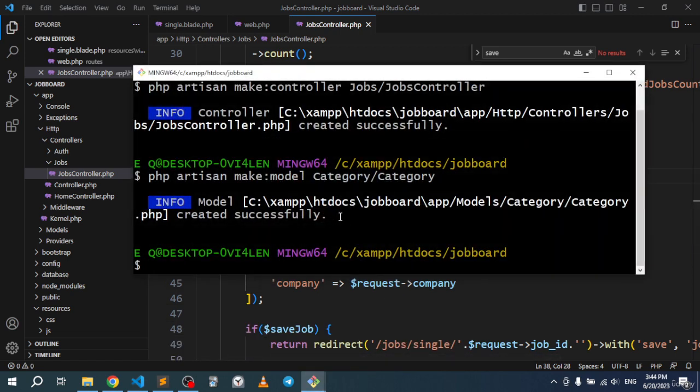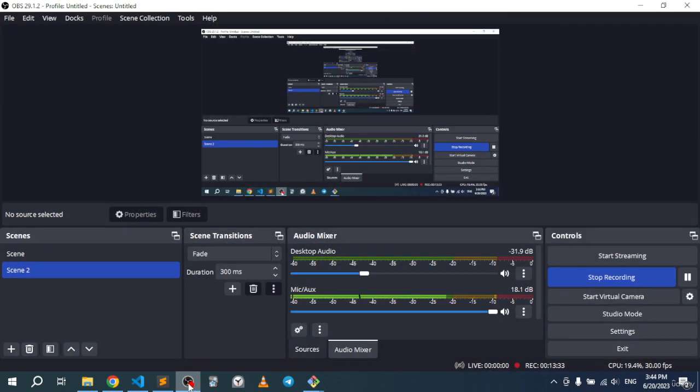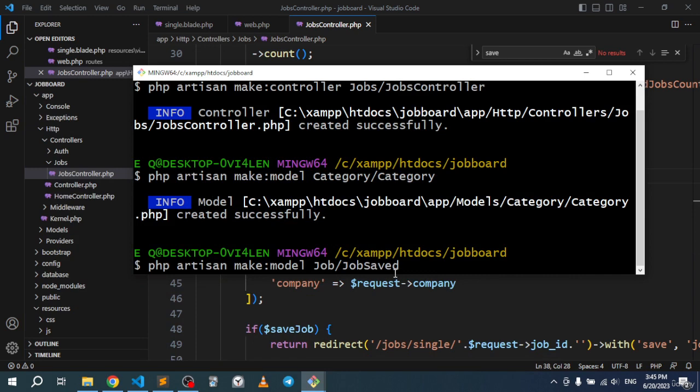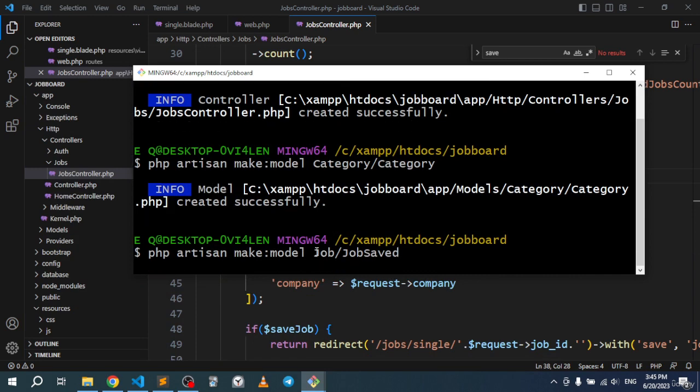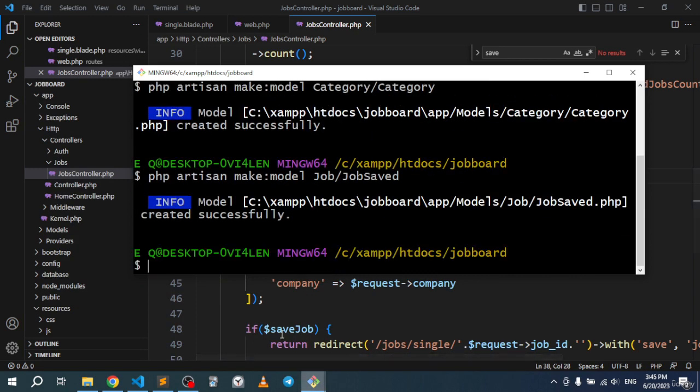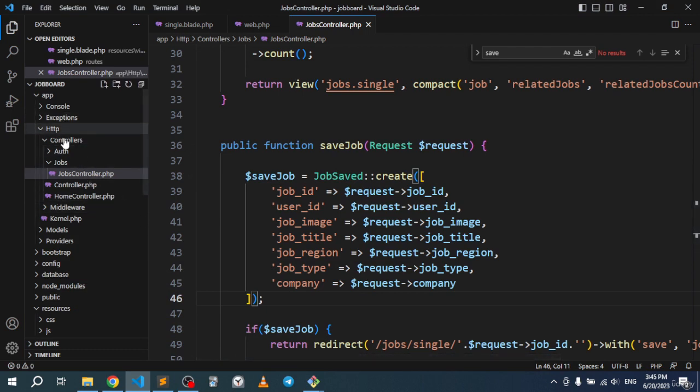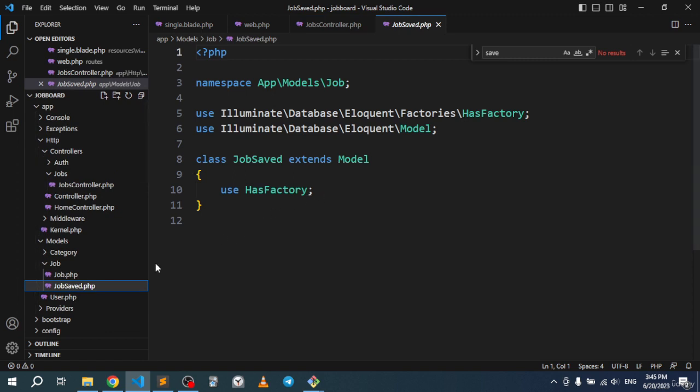Let's go back to our terminal. Let's go right here at the job folder, and let's go job saved like this. Do we have time? All right, we still have time. So job saved like this, and just enter. All right, so we should have a new model. If we go to job, there is our new model.